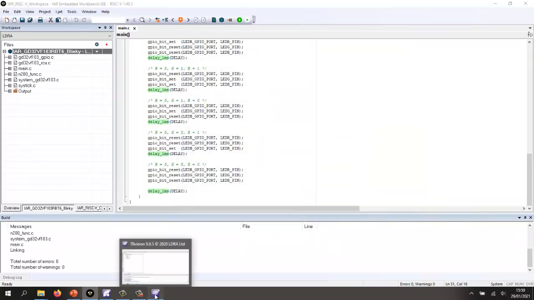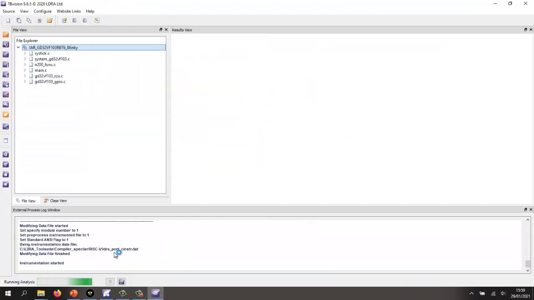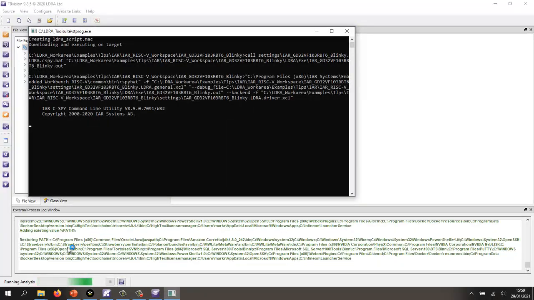Going back into TBvision, this is now starting to instrument the source code, putting in probes, and it's now building it with the IAR Embedded Workbench, and it's using C-SPY to download to the target and execute.